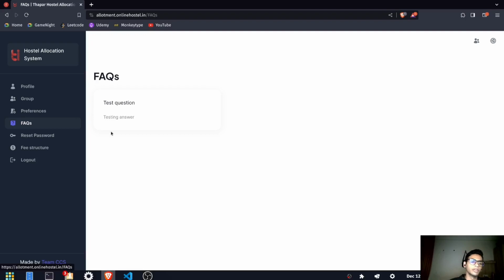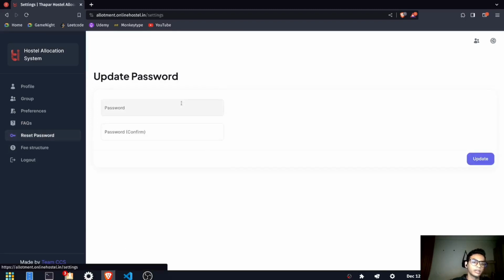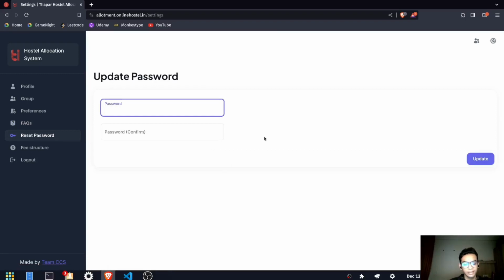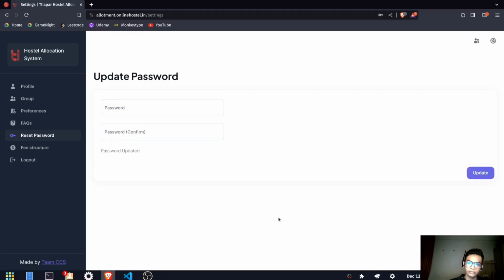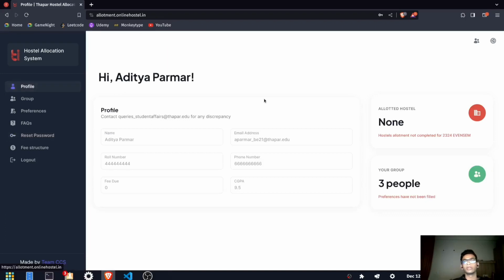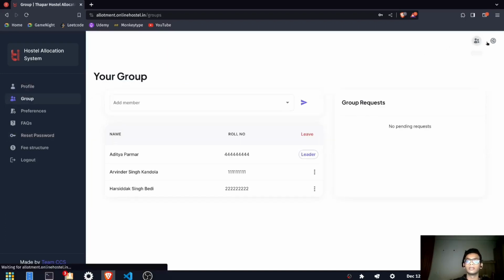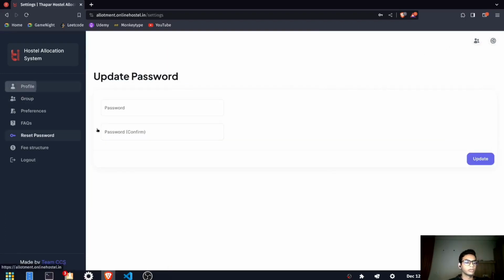There's also an FAQ section where the admin will upload the common problems as they occur. So you can keep a lookout for that. Also here, if you want to update your password, you can simply do so. Yeah, so this was a short tutorial of what the basic things you can do using this portal app.